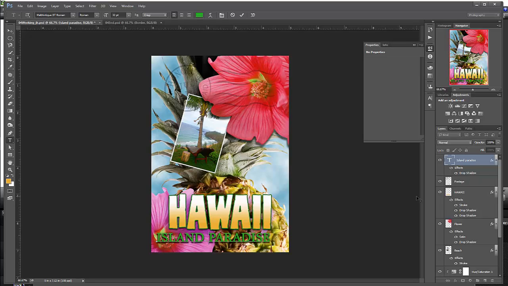click in between Island and Paradise and type the word of. As you edit the text, the layer styles are applied to the new text. Unfortunately, we really didn't need that of. So we're going to take it back out, which is really good because otherwise our text didn't fit too well.